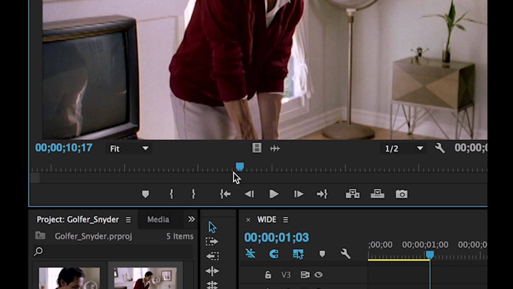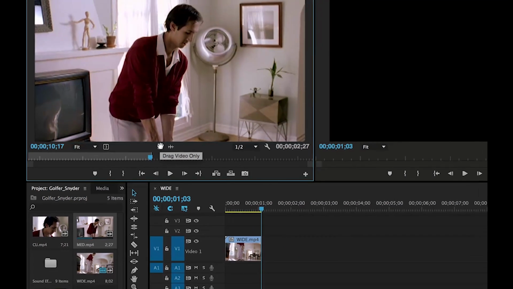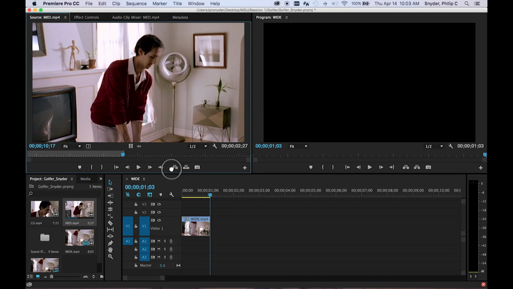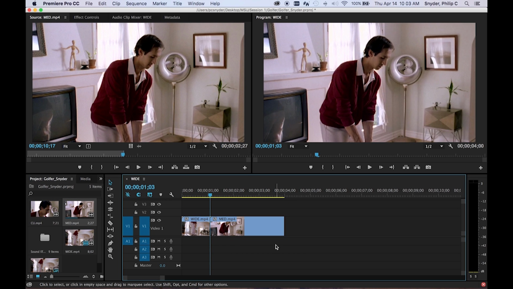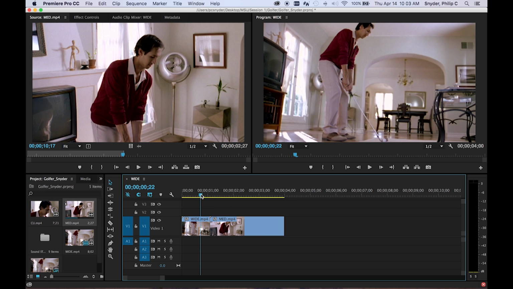Again, there are a couple of ways of doing that. We can go down here and click Mark Out. But the shortcut for that, when you mouse over there, you see the shortcut is O. We'll do that next time. For now, let's drag the video only down and let it snap right into position next to the first clip, the wide shot. Then we can just shuttle through that and see the cut.